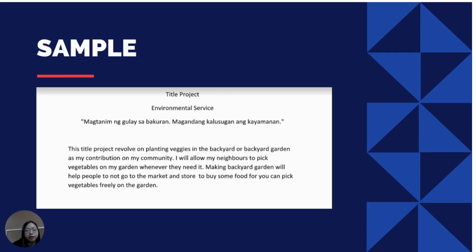Okay, so these are samples of title of the project. For environmental service, the title the student chose is "Magtanim ng gulay sa bakuran, magandang kalusugan ang kayamanan." Okay, so this title project revolves on planting vegetables in the backyard.